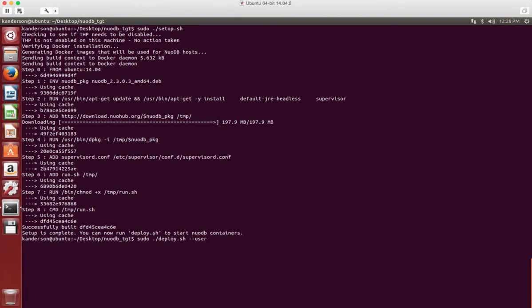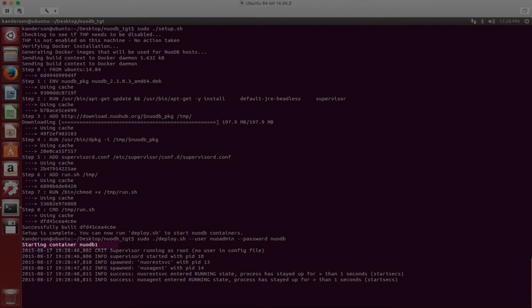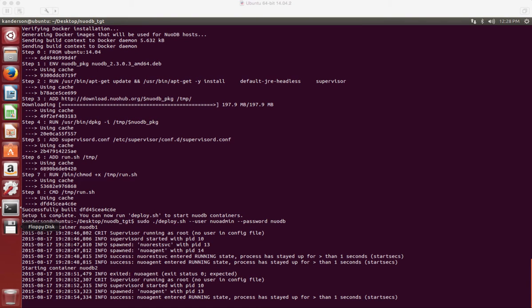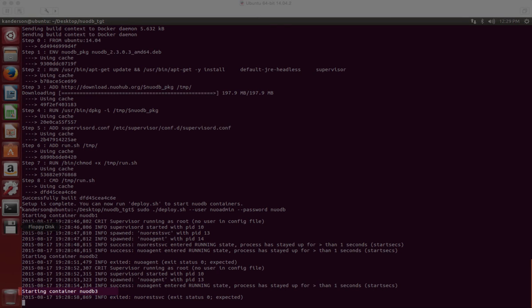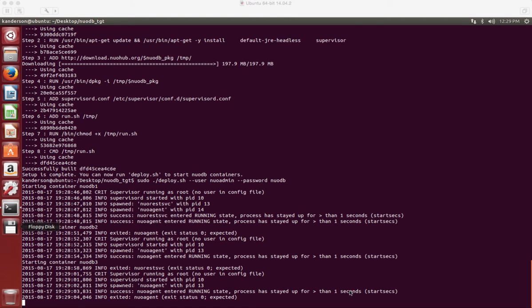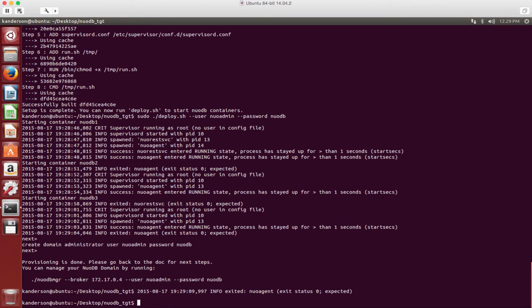To do this, we'll need to enter the credentials that we'll want to use to manage the NuoDB domain going forward. As you can see, the script is now starting three different containers, NuoDB 1, NuoDB 2, and NuoDB 3. Each container has the NuoDB software installed and is part of the NuoDB domain. A NuoDB domain is a secure environment for deploying and managing NuoDB distributed databases. A domain can contain one or more databases, and each database can run on one or more hosts.